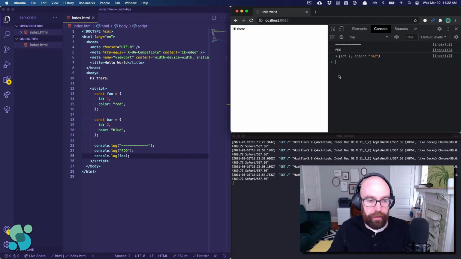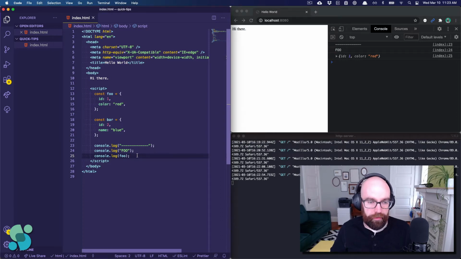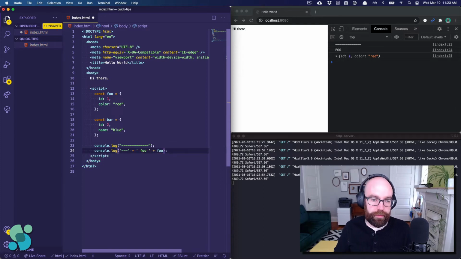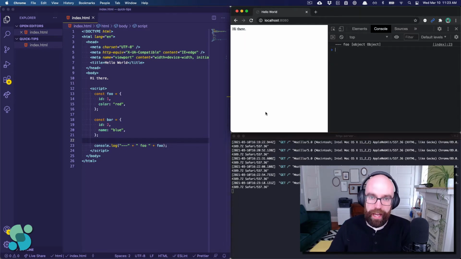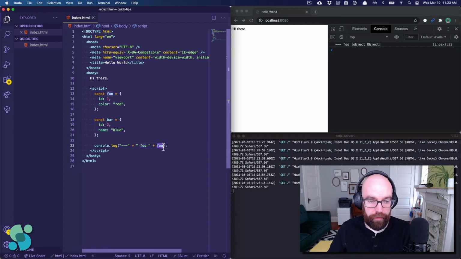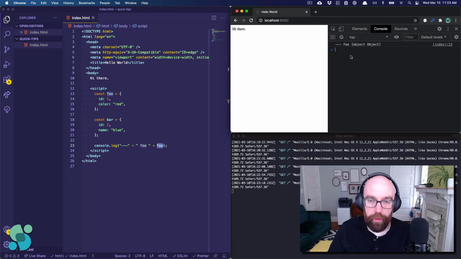Okay, great. So then I was like, well, what if I want to do it in the same line? Well, maybe I could say dash plus space foo plus there. Okay, cool. That's great, right? That's awesome. Well, actually, it's not, because now this object isn't expanded anymore. It's been converted into a string, and the string is object, which was the result of when we ran alert as well.